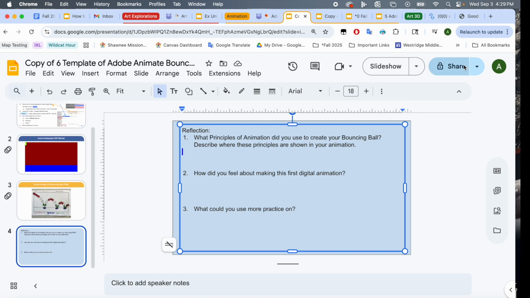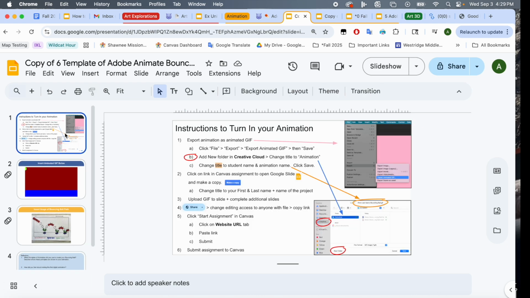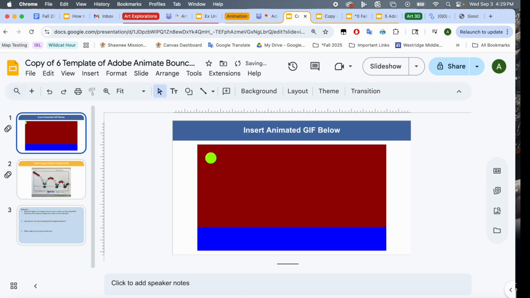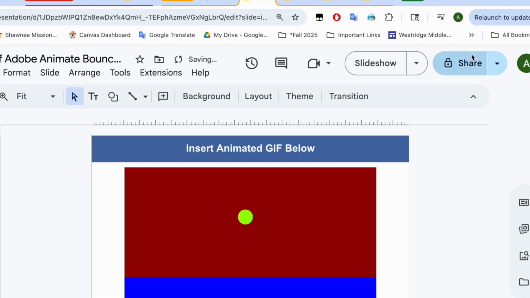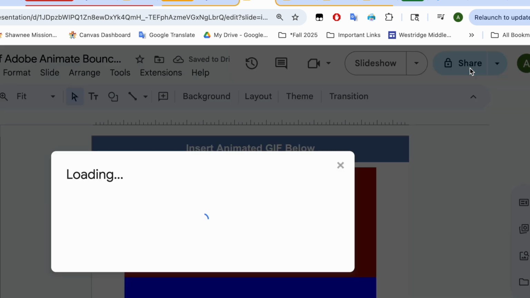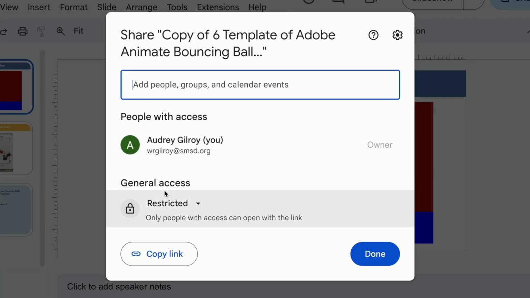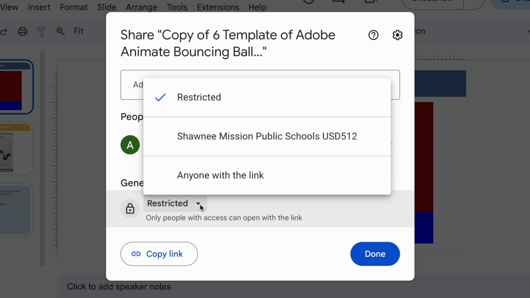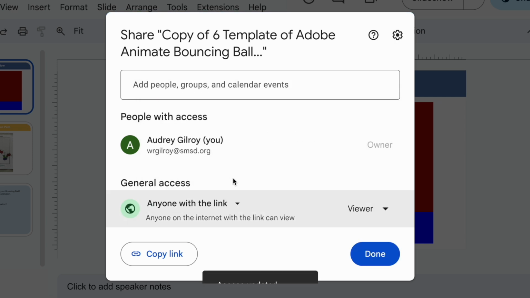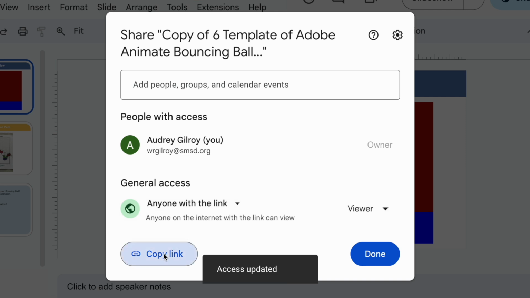Once you have all of this completed, your 4 slides completed, if you go back up to slide 1, you're going to press delete. Okay. Then we're going to go up to share. Once we select share, we have to change our access, general access. If you do not change this, I cannot see your work. So we're going to select where it says restricted. We're going to click on that and we're going to select anyone with the link. Then we're going to click on copy link. Okay, so we've now copied our link.